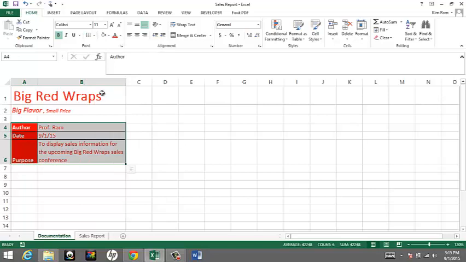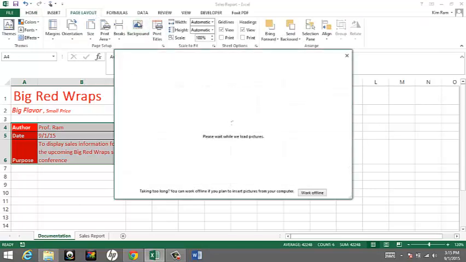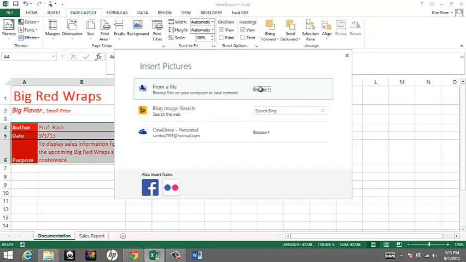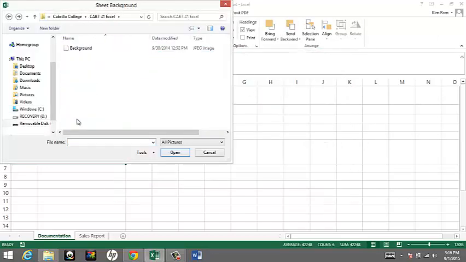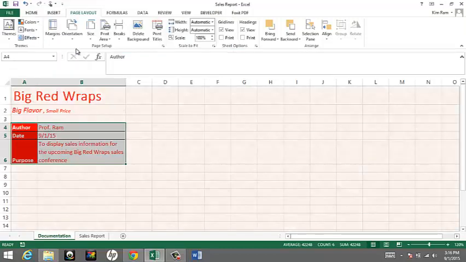Next, we'll insert a background image. Click on the Page Layout tab and click on Background. Then, besides from a file, I'll browse and I'll go to my Tutorial 2 folder where I see Background. Double-click on it and it inserts a background to the worksheet.